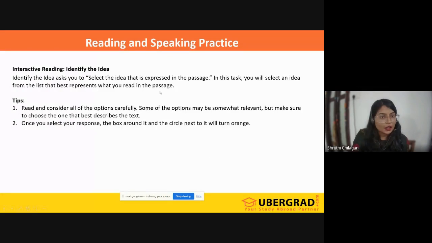Now, the tips here: you are asked to select the idea that is expressed in the passage. You will select an idea from the list that best represents what you read in the passage, which means you'll be given 4 options. What are the tips? Read and consider all the options carefully. Some of the options may be somewhat relevant, but make sure to choose the one that best describes the text. If you have a doubt, reread it.